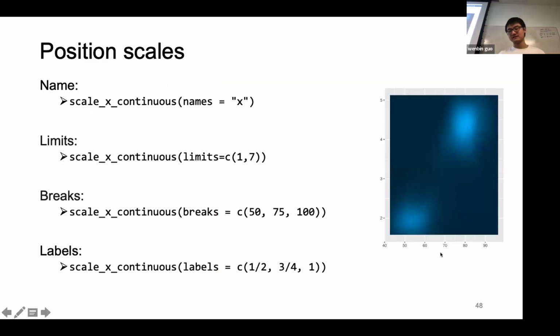So the name is simply what title you should use for the x-axis and the y-axis. If you don't specify them, the x-axis label showing here will be just the variable name. Sometimes it's not informative at all, right? So you want to give it a different name, so you can use the name argument. And if you want to plot the figure at a certain range, you can use the limits of 1 and 7 or some value you define.